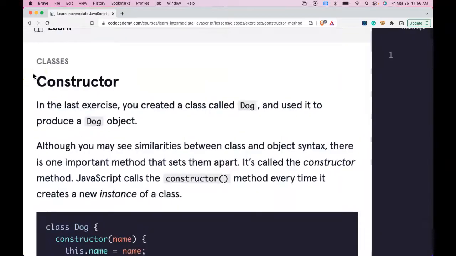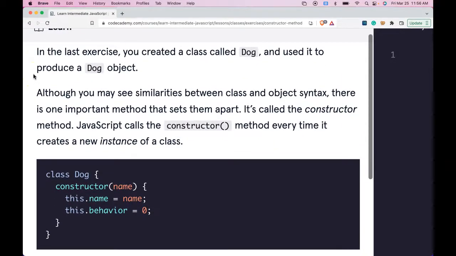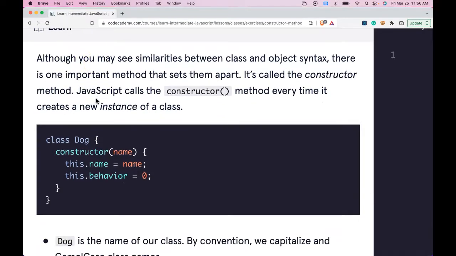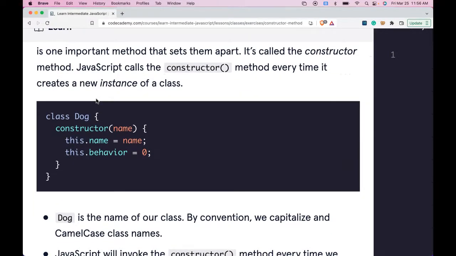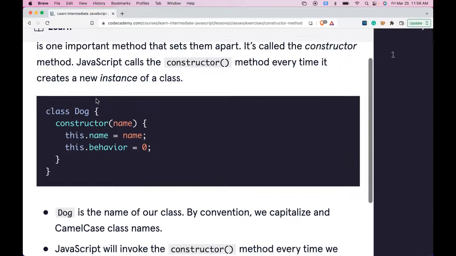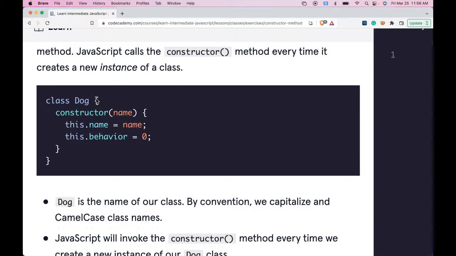This is constructor. In the last exercise, you created a class called Dog and used it to produce a dog object. Although you may see similarities between class and object syntax, there's one important method that sets them apart. It's called the constructor method. JavaScript calls the constructor method every time it creates a new instance of a class.